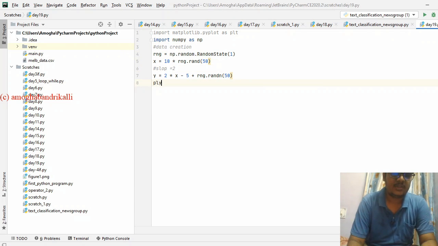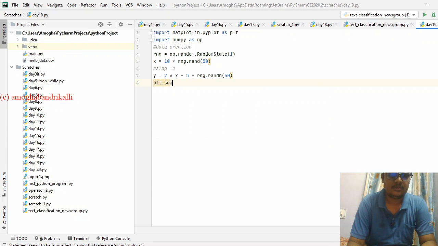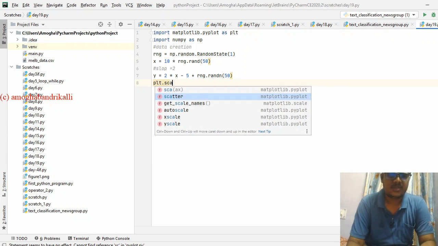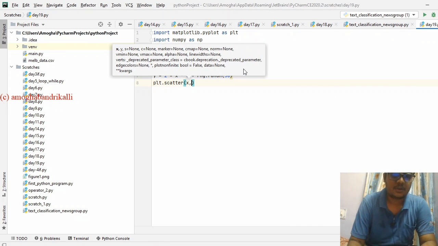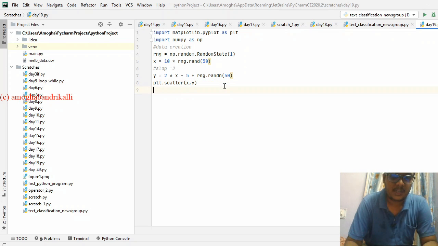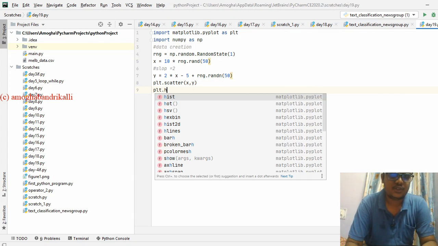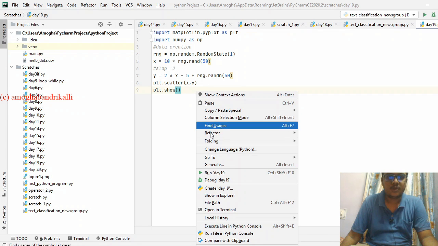So we can just plot this. plt.scatter, what you are doing, you are just pushing x comma y. So you are going to plot this. Soon after plotting, you need to write plt.show, or else it will not be held until the respective user is going to see it. So plt.show.